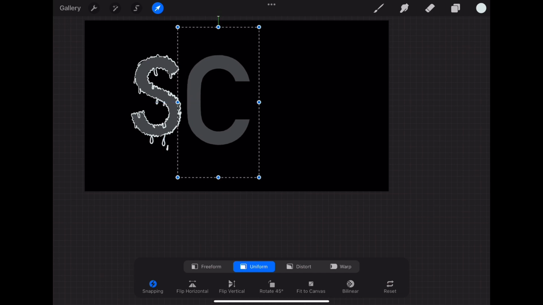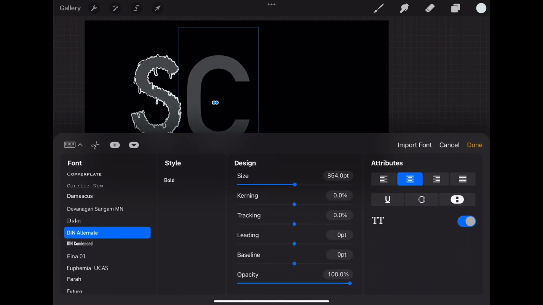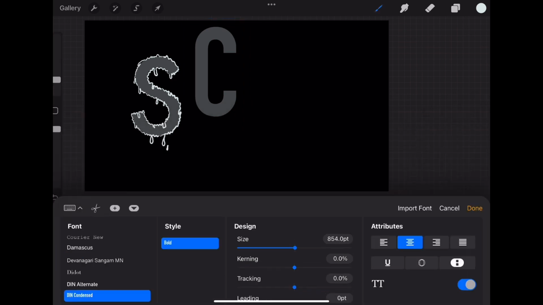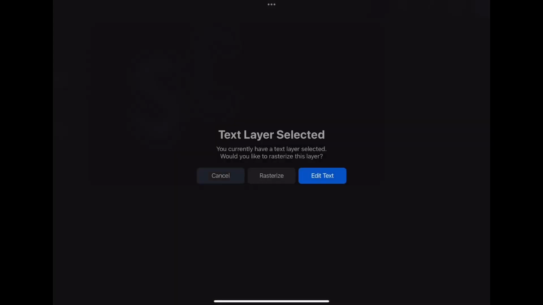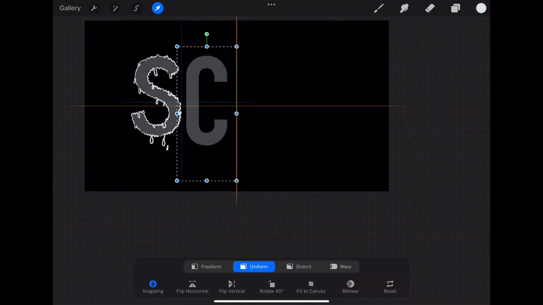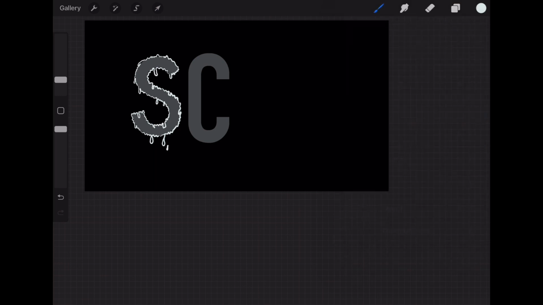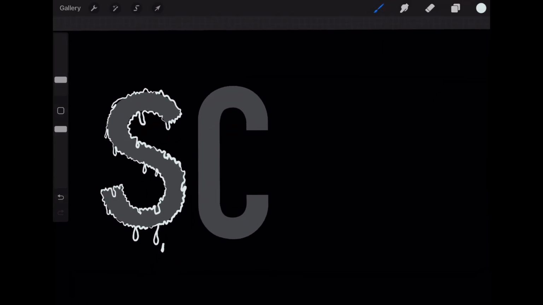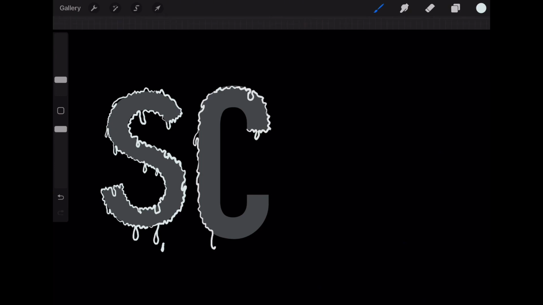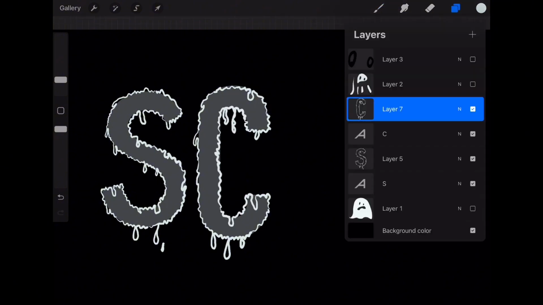I don't like this font. Let's change it to a little condensed one. I think this can work. Okay, we will draw on this one. Okay. This is also done.